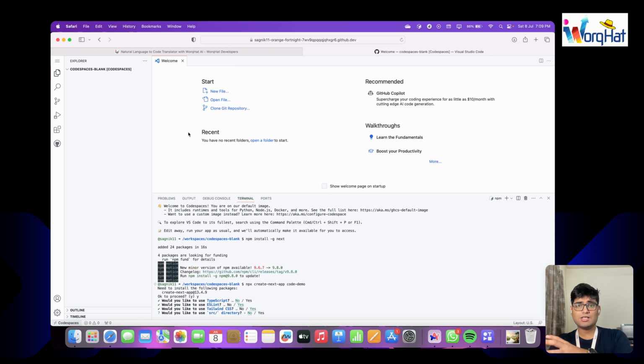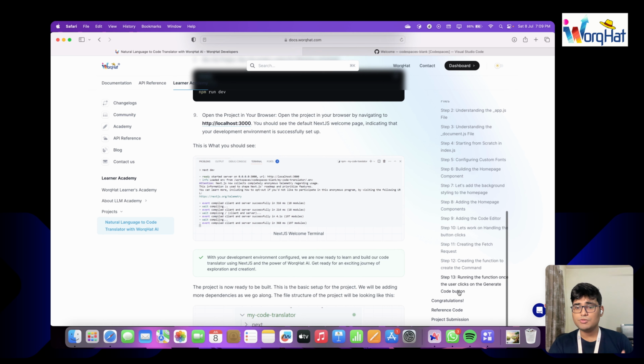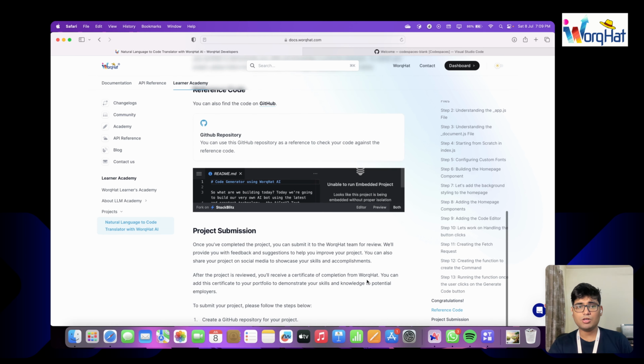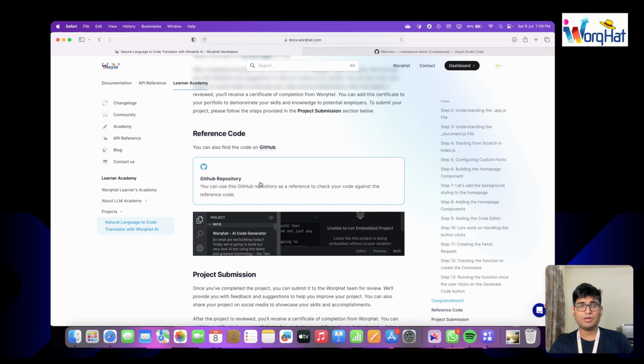In case you want to understand how the code base looks before getting started with it, you can scroll exactly to the bottom, and here you will be able to see a reference code, and this is where we have uploaded the entire code itself. You can visit this project anytime. You can visit the GitHub repository as well to see how the code structure looks and how you want to go ahead with it.